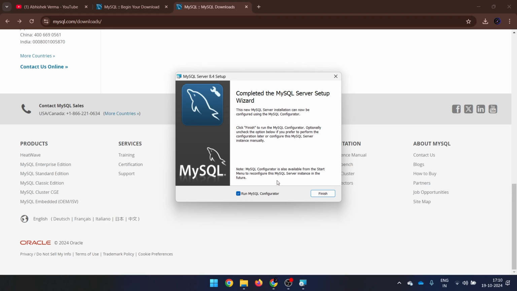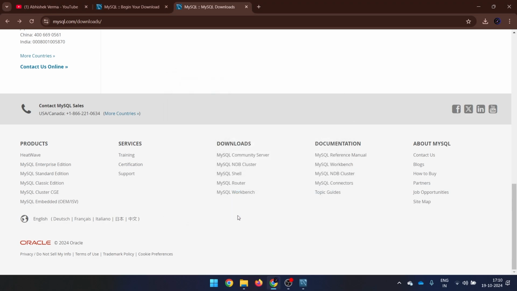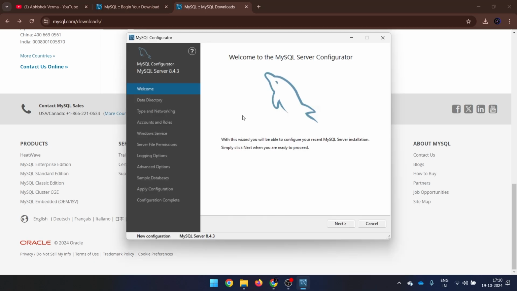Now why is this required? Because I still need to set up some port numbers, and a username and password for the server. So I'll click on Finish and again say yes for the configurator here. Again, I hope that particular window wasn't visible to you. Now you see I'm getting this configurator screen. The server has been downloaded, but in order to access the server, I need to set up the port number, the default username and the password also. So that we need to do here.